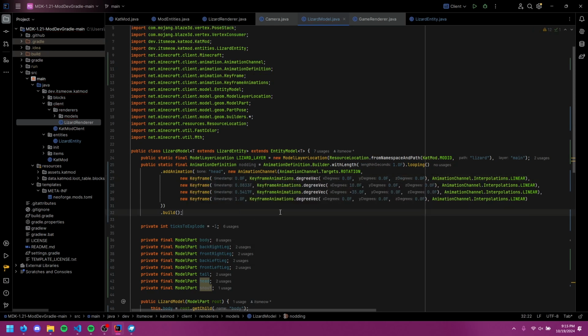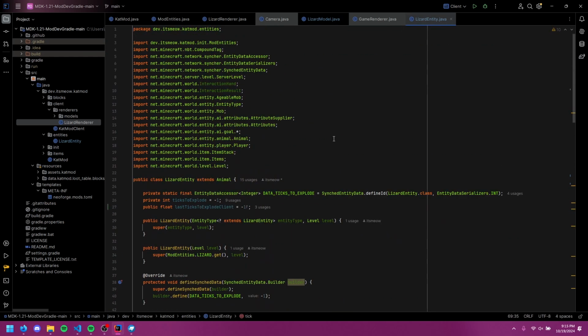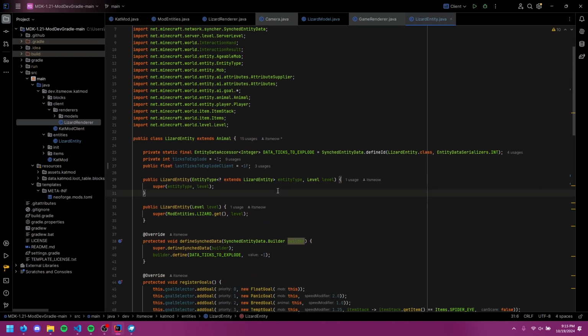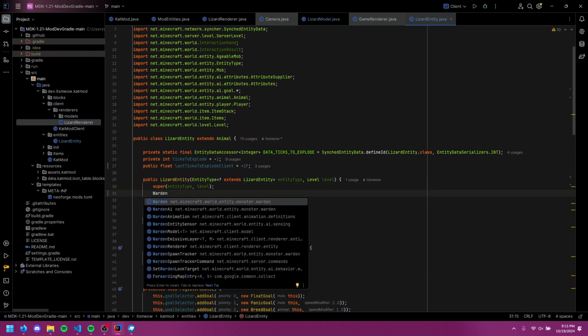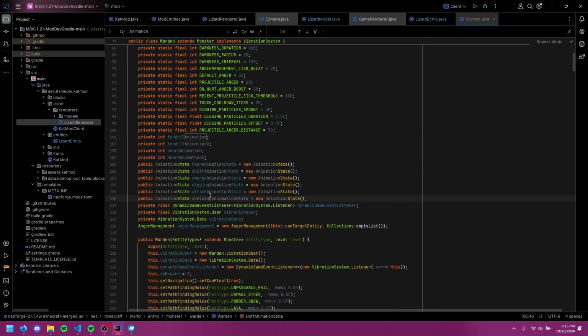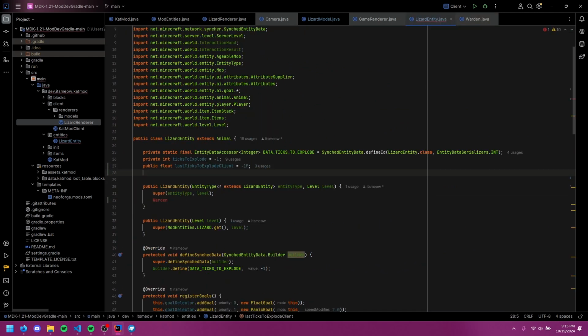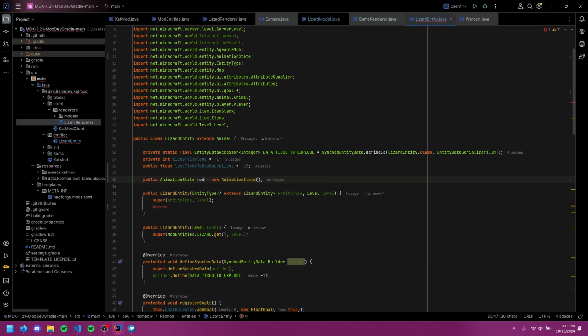Okay, so now we've got our animation. I'm gonna name it all caps NODDING_ANIMATION. So now we need an animation state, which I actually don't know how to use, so I'm gonna look at the Warden real quick. It looks like it's just something like that. So if I go in the lizard, make one called nodding animation state.